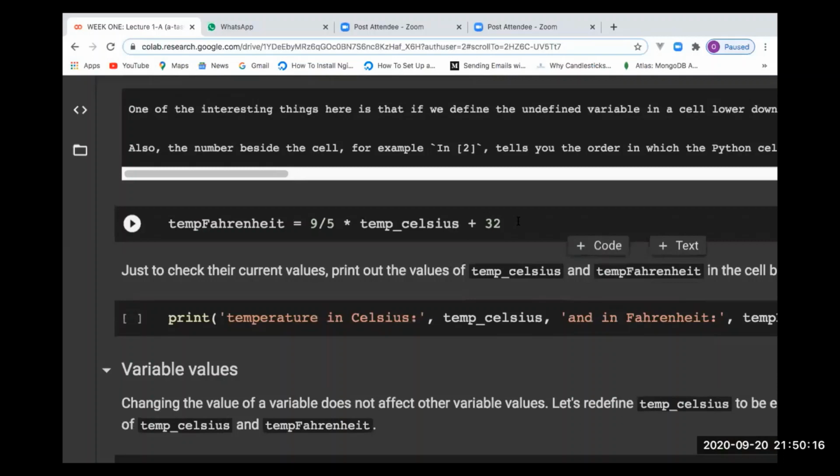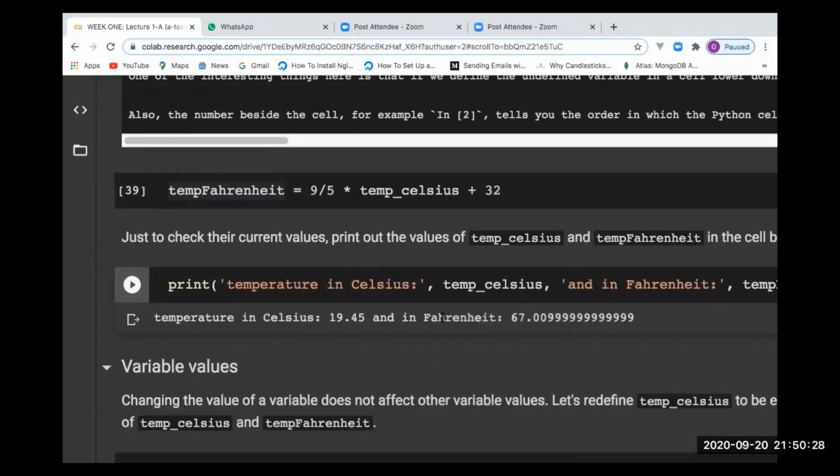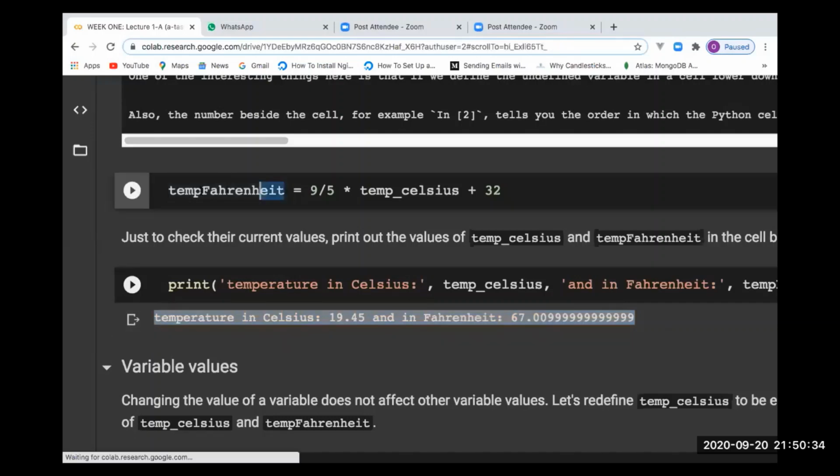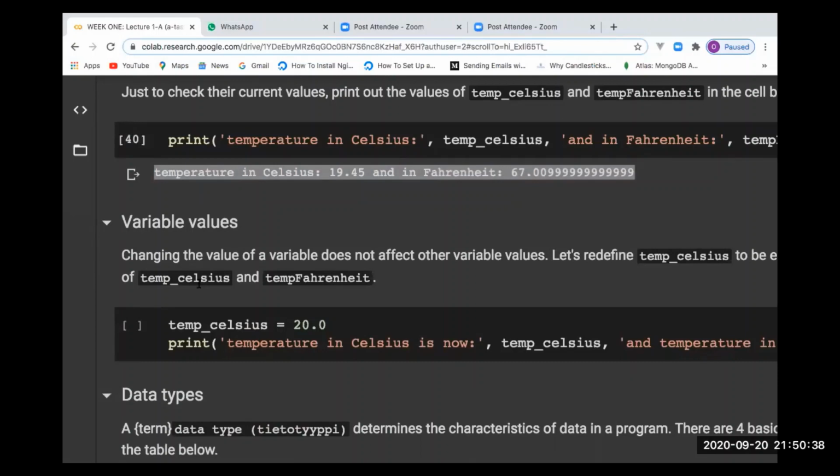Now let me define it here. See, now I have defined it, and if I want to print it now in the next cell, it will give me the correct information about it because I have now defined that variable. So, changing the value of a variable does not affect other variable values.